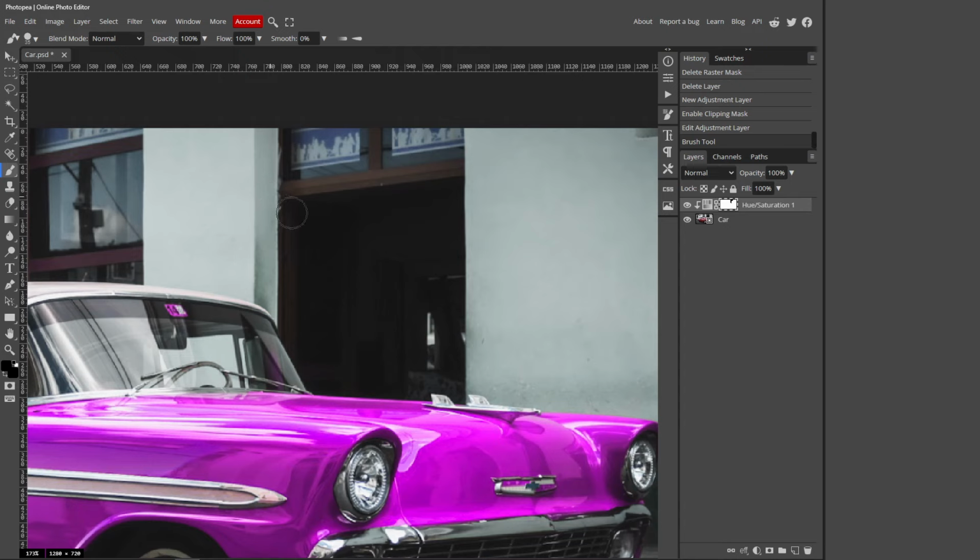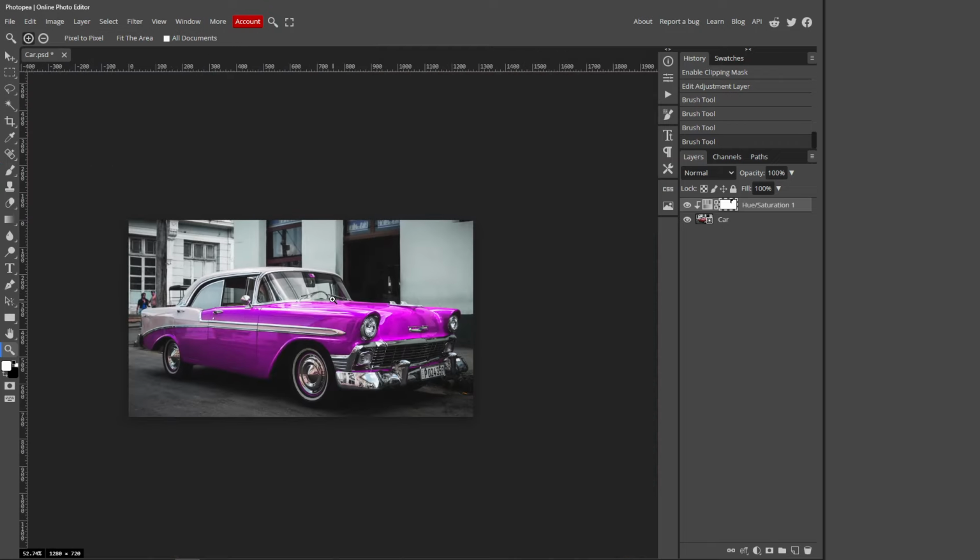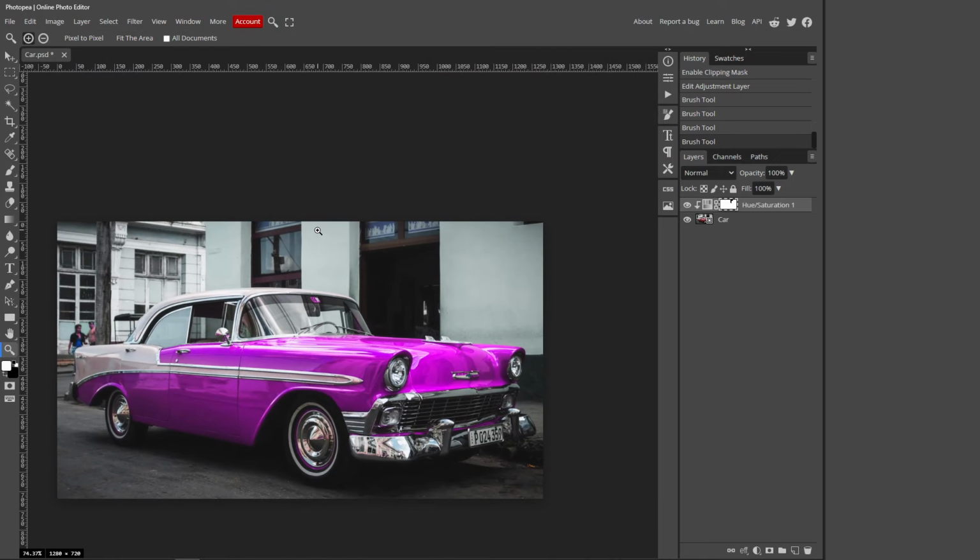But let's say when you paint, you accidentally paint over your main object. So if I just do this, I'm going to show you how to fix it. So make sure your first color is white, and then it just brings it back. Like that. That's how you change the color of a certain object inside Photopea.